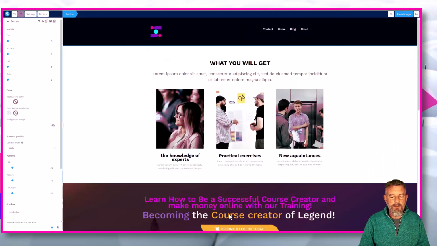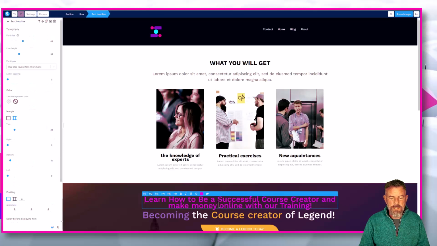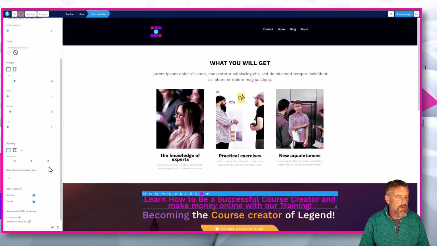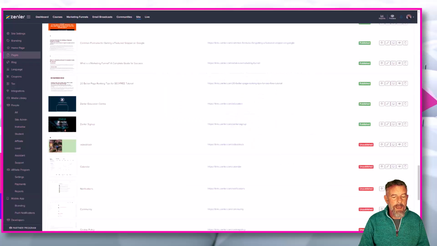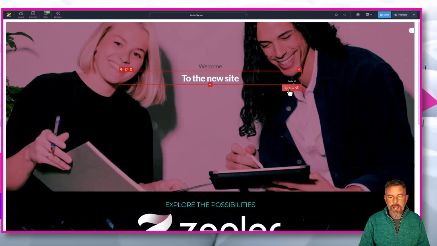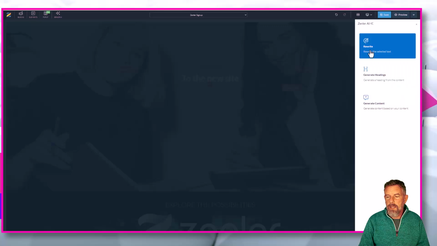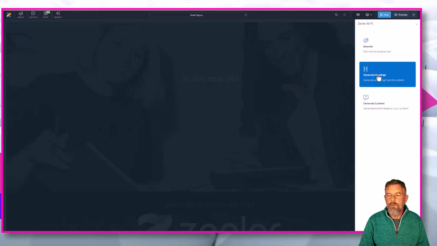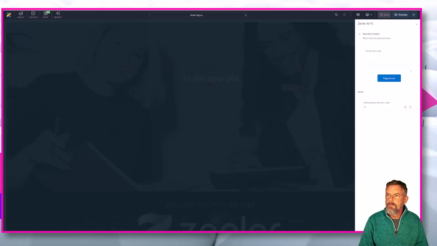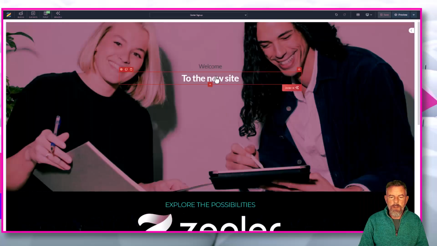So inside any of these, if I select it, I have no AI feature in here, but we do have that inside Zenler. So inside here, if I just click Zenler AI, I can get it to rewrite this, and it will rewrite this heading, giving me a new option for it. And as you can see, it's generated new copy. So you can get it to regenerate lots of new copy inside here. Welcome to our new site, welcome to the new site. So it will generate this copy for you, and it will give you a heading as well.